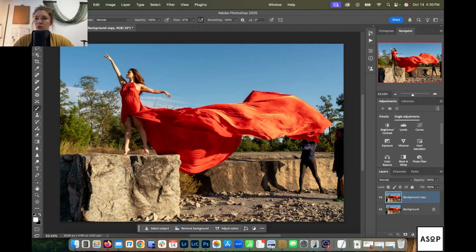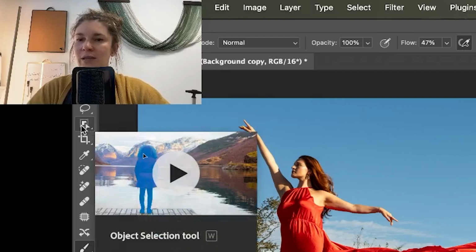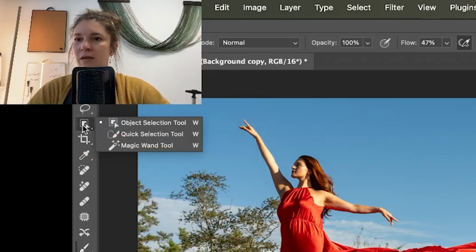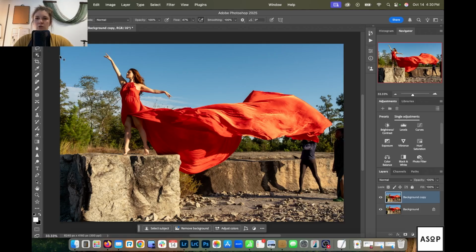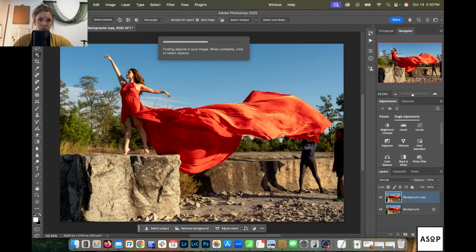So we're going to go over here to our object selection tool, and this might be hidden under a magic wand or quick selection, but we want object selection tool. And we're going to go on over here, and first it's going to say trying to find objects in your image. Doing a pretty darn good job.